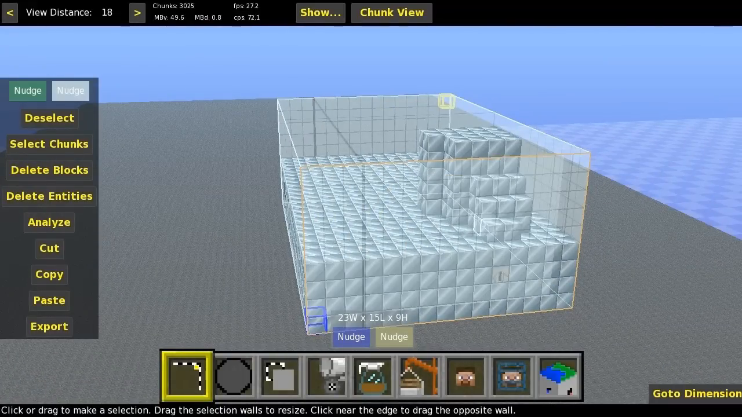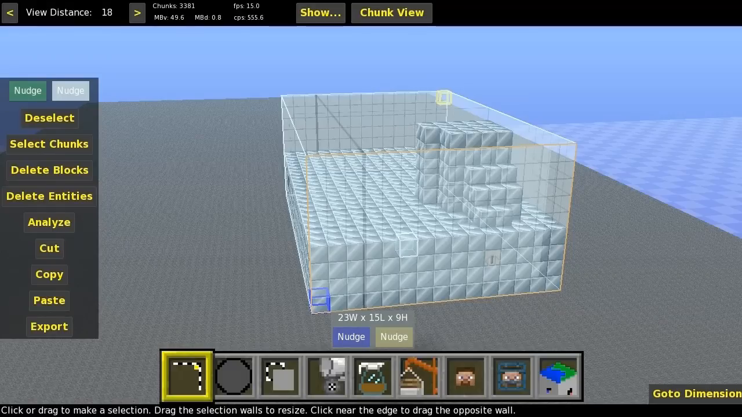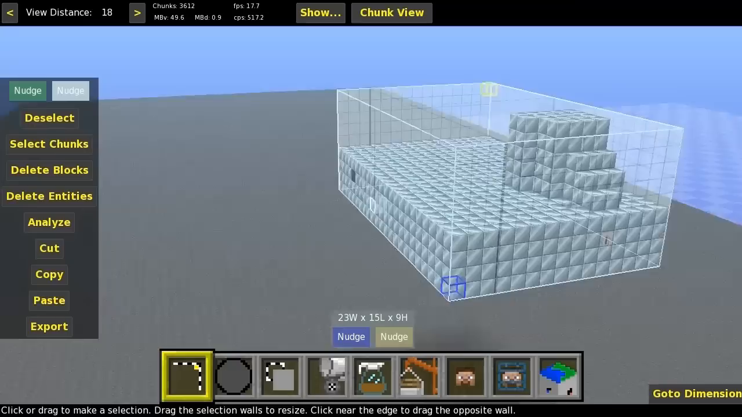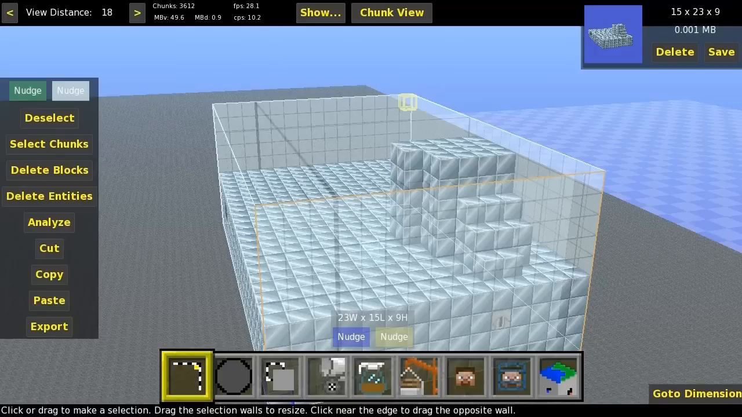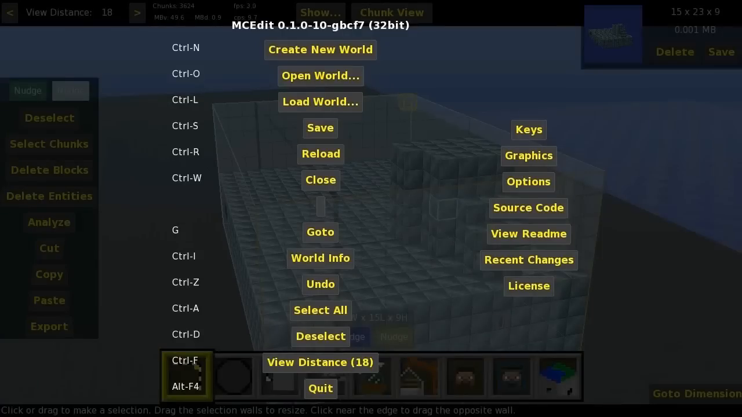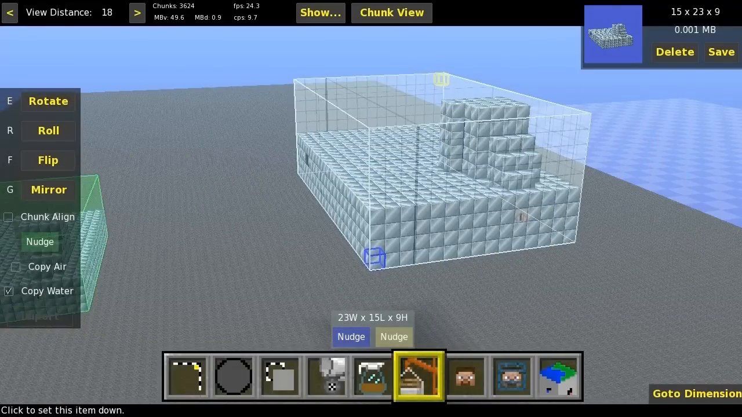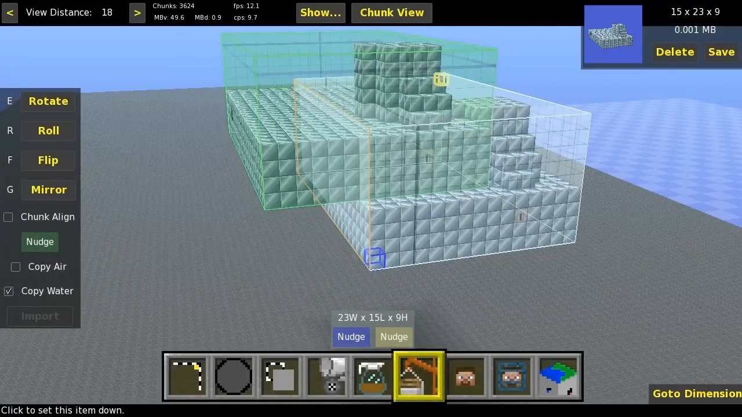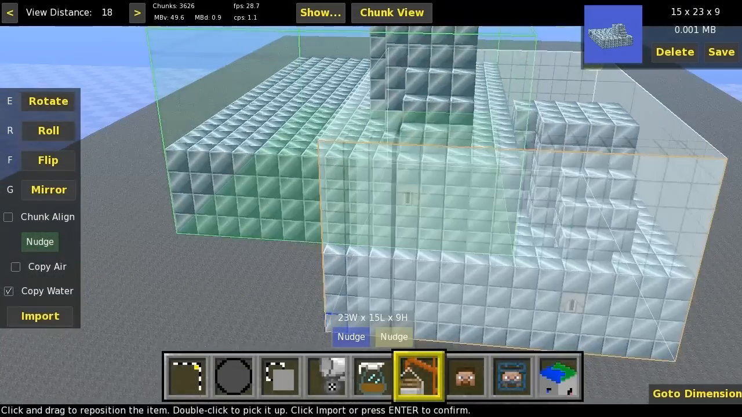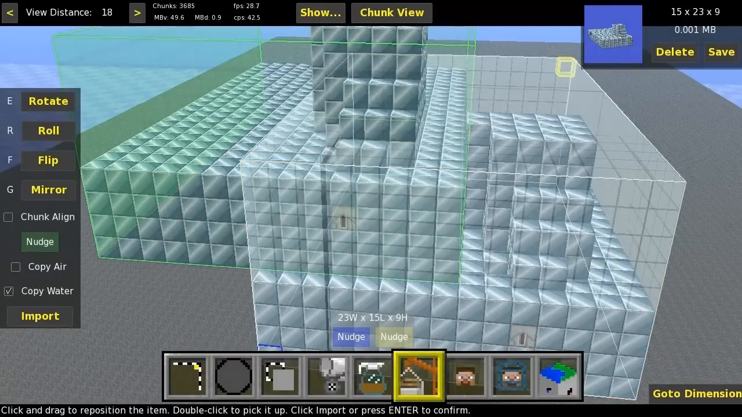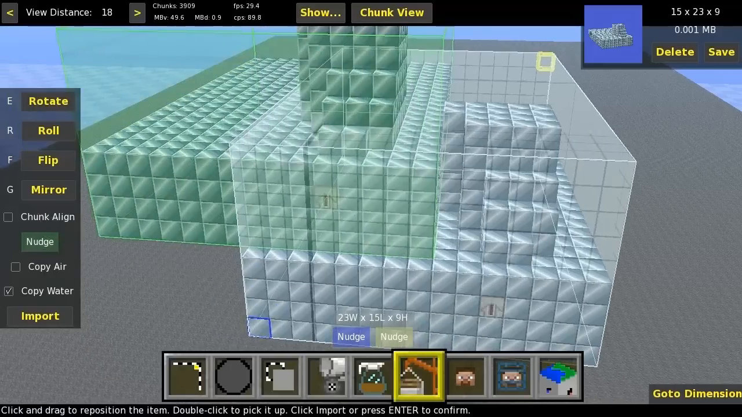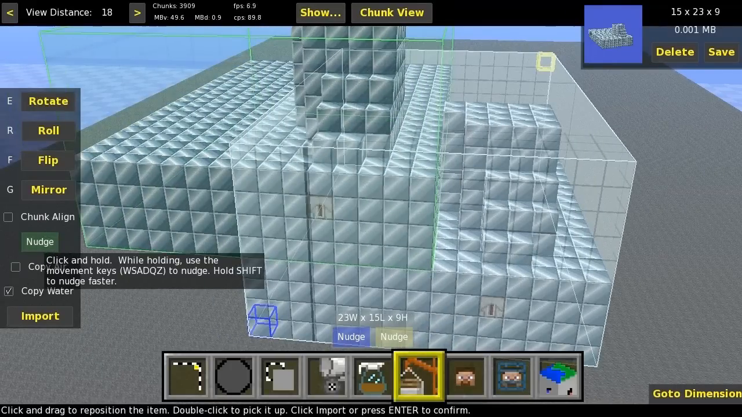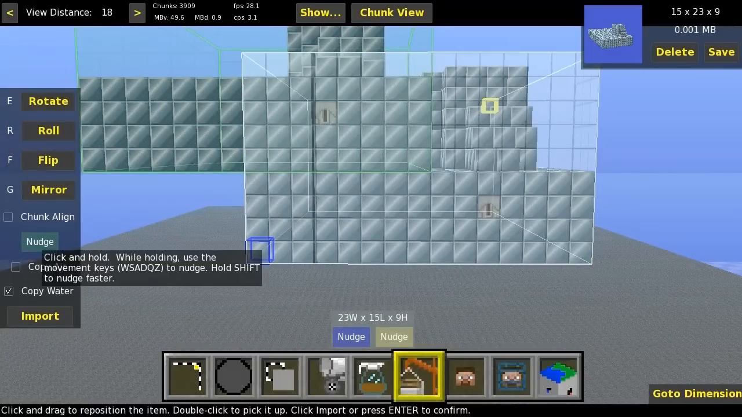And when I made my tutorial for the TNT magazine, I wanted to get across the idea that this thing is modular, and this is exactly what I mean. We're going to copy and paste this like so with Control V. Make sure copy air is not checked. Most of the time you don't want that checked, because otherwise any air, like the air in this part of the volume, will save over whatever you're placing it in. So we're going to basically just sit this one on top of this one.